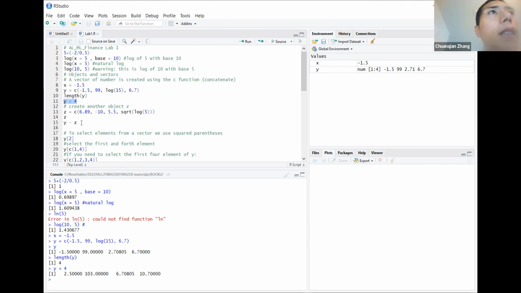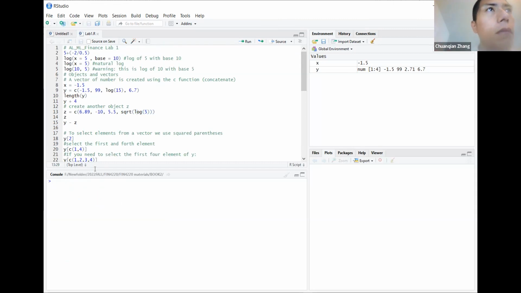Now, of course, you can specify another vector, which is z equals concatenate those numbers, and this one is log 5, and you want to take the square root, sqrt. I think it's very similar to Excel functions. Excel also has very simple functions like this, the basic arithmetic operations. Because y and z have the same length, 4 elements, you can basically do plus, minus, multiply to each other.